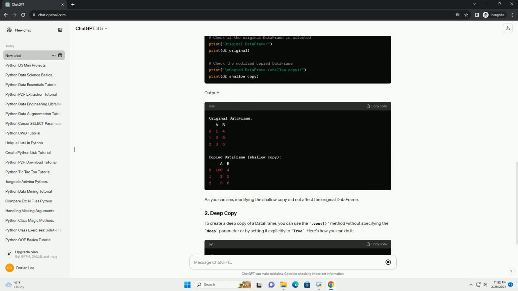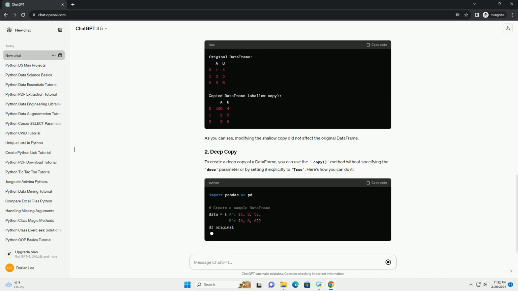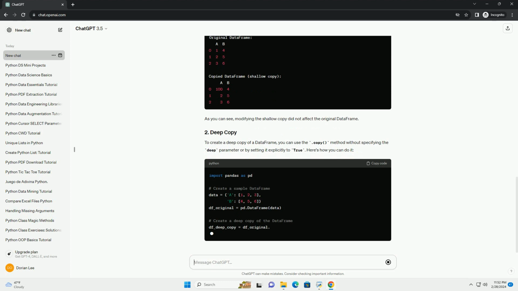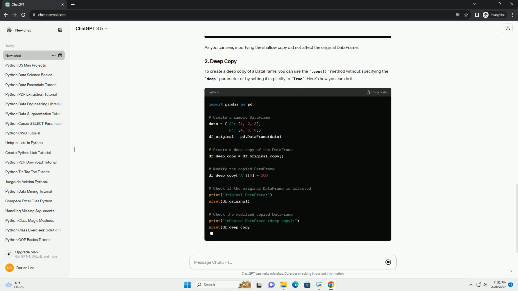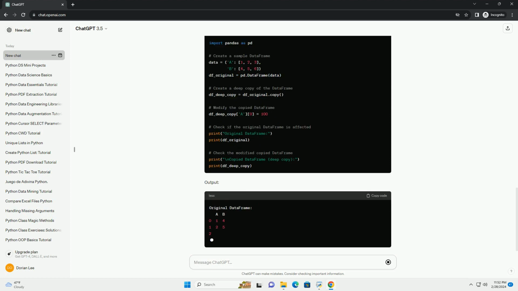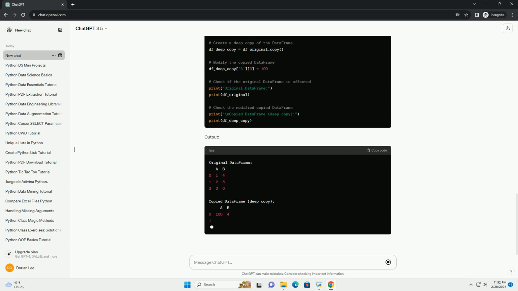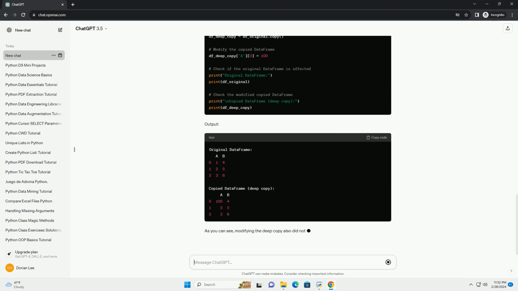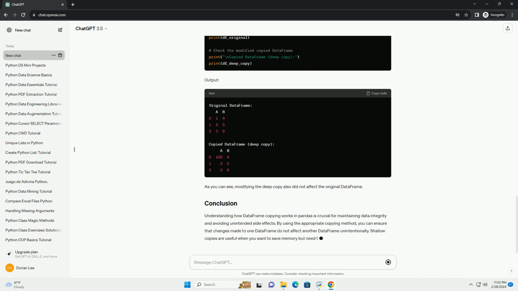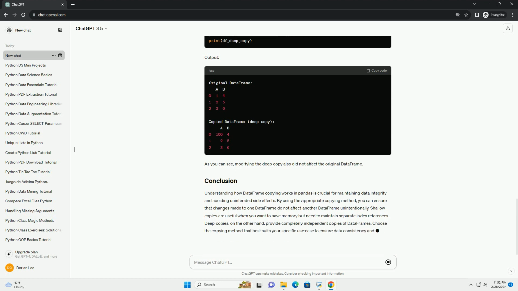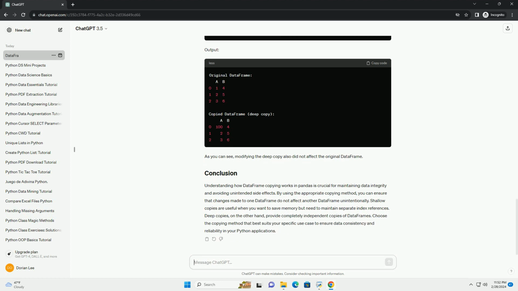Pandas provides two primary methods for copying DataFrames. Shallow copy. This method creates a new DataFrame object that references the data and index of the original DataFrame. However, changes to the data within the new DataFrame won't affect the original DataFrame, but changes to the index will affect both. Deep copy. This method creates a completely new and independent DataFrame object. Changes made to the data or index in the new DataFrame won't affect the original DataFrame in any way. Now, let's see how to perform shallow and deep copies of DataFrames using pandas.